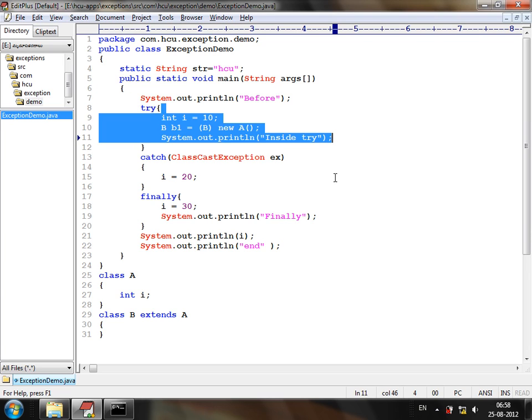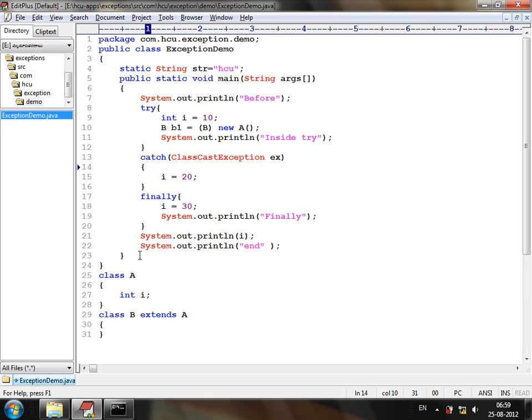So, the variable which is declared in try should be used only within the boundaries of try. The variable which is declared in catch should be used only within the boundaries of catch. And the variable which is declared in finally should be used only within the boundaries of finally.